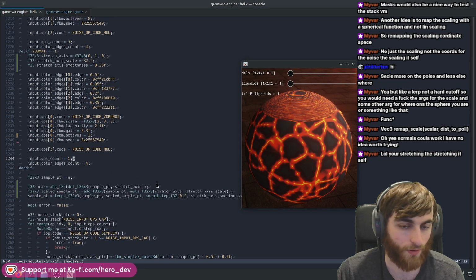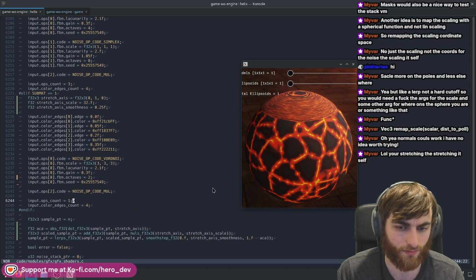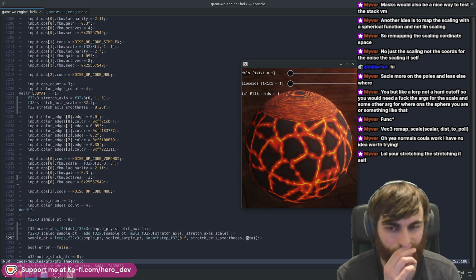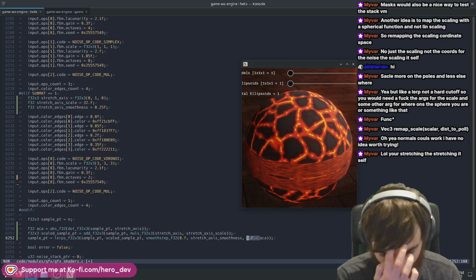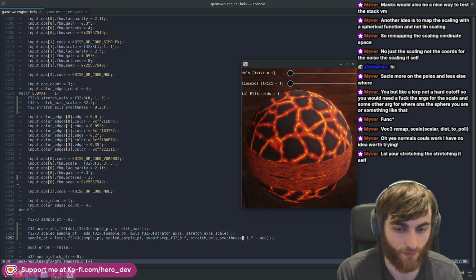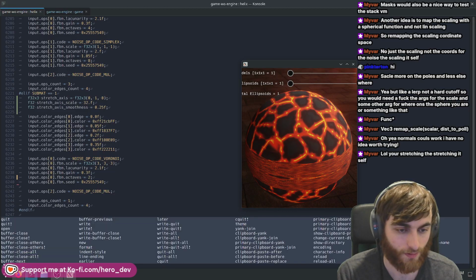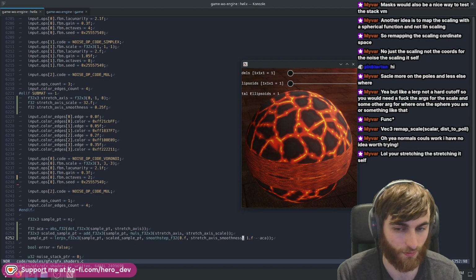Right. So maybe I don't need the inverse. I don't know why I didn't need the inverse. Alright, I need to inverse the smoothness maybe. Wait a minute. Okay, so let's think this through.